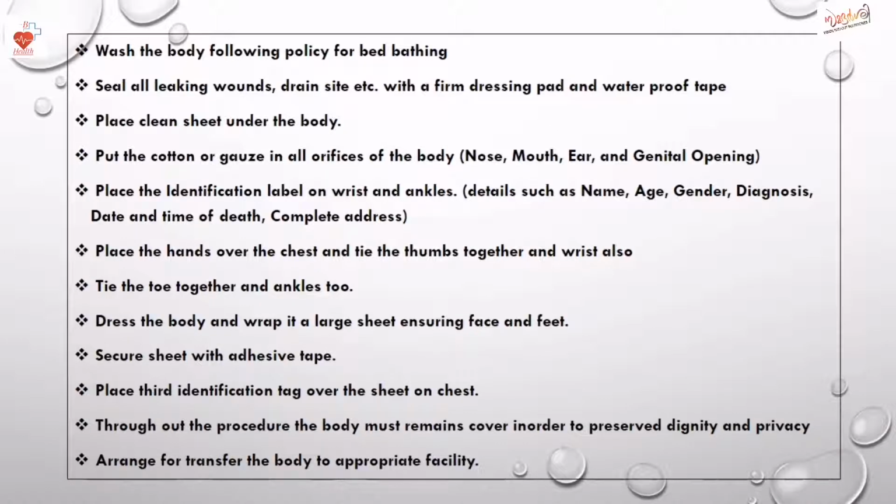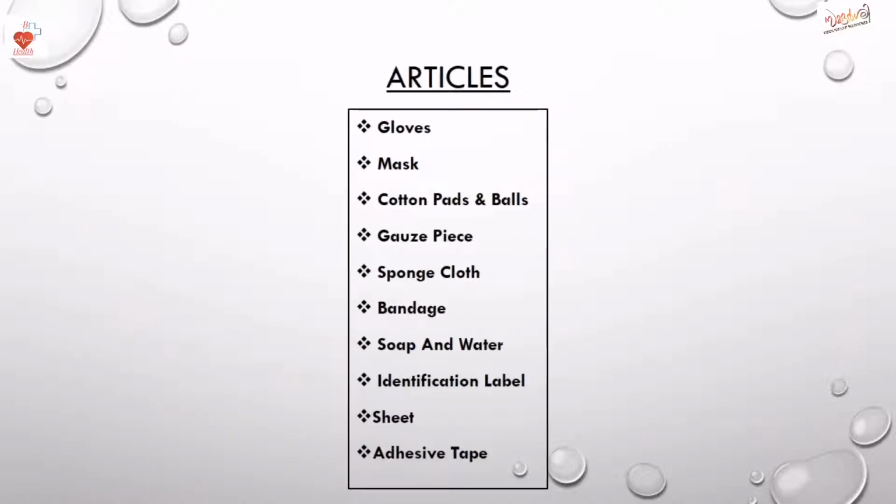Dress the body and wrap it in a large sheet, leaving the face and feet exposed. Secure the sheet with adhesive tape. Place a third identification tag over the sheet on the chest. Throughout the procedure, the body must remain covered in order to preserve dignity and privacy. Arrange for transfer of the body to the appropriate facility.